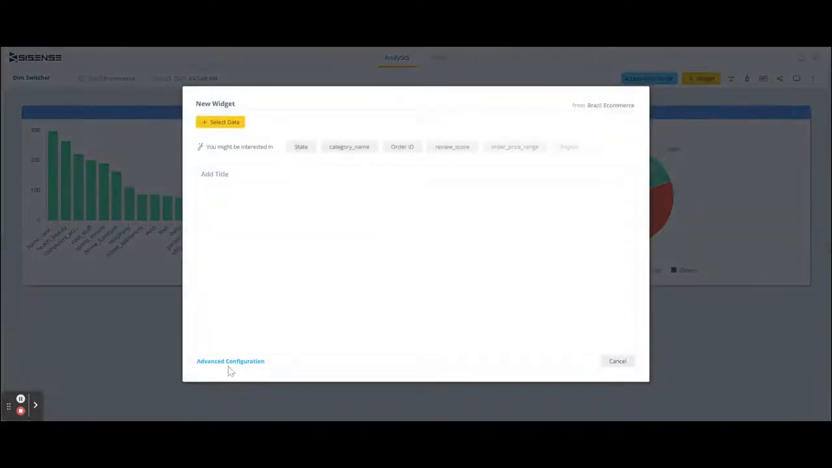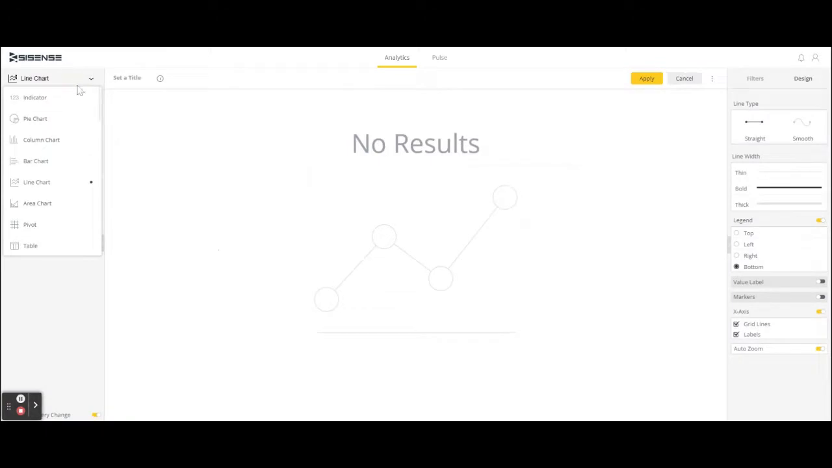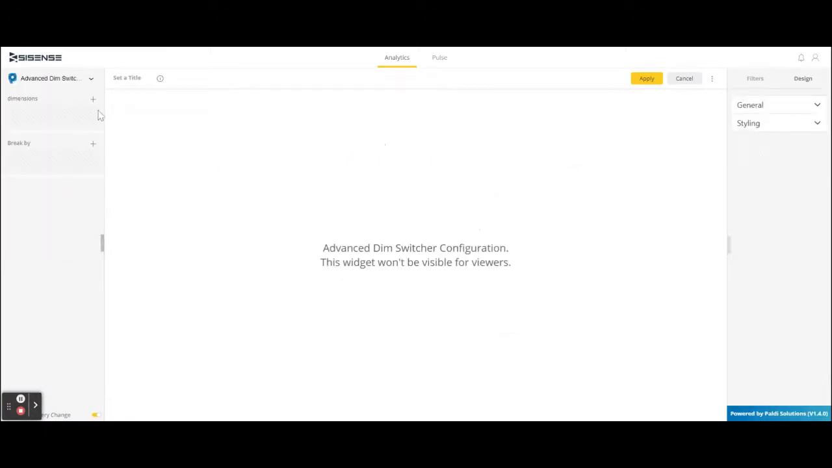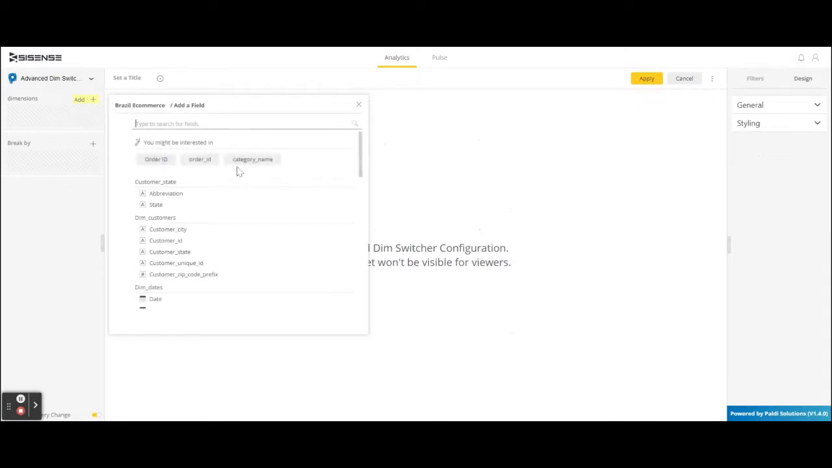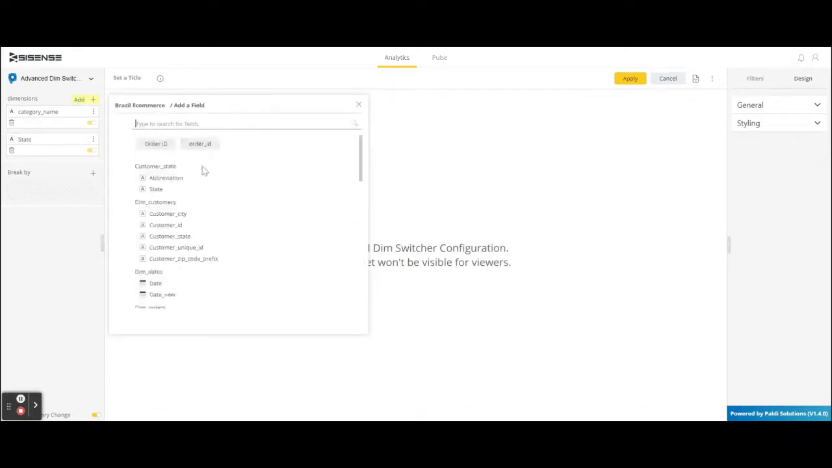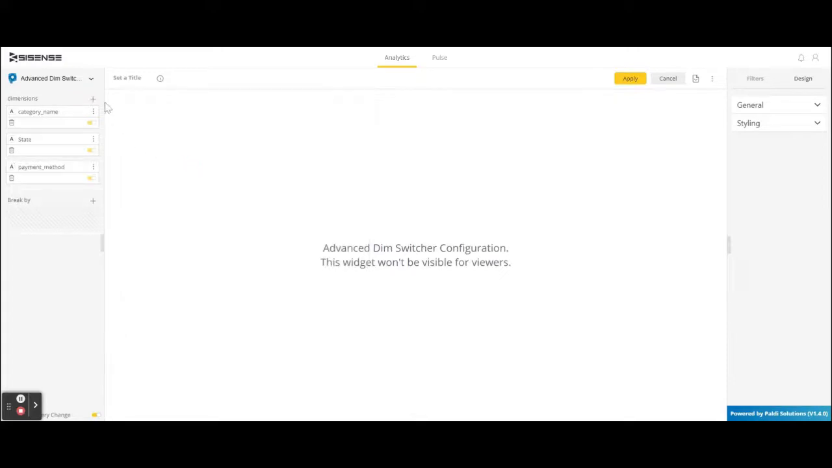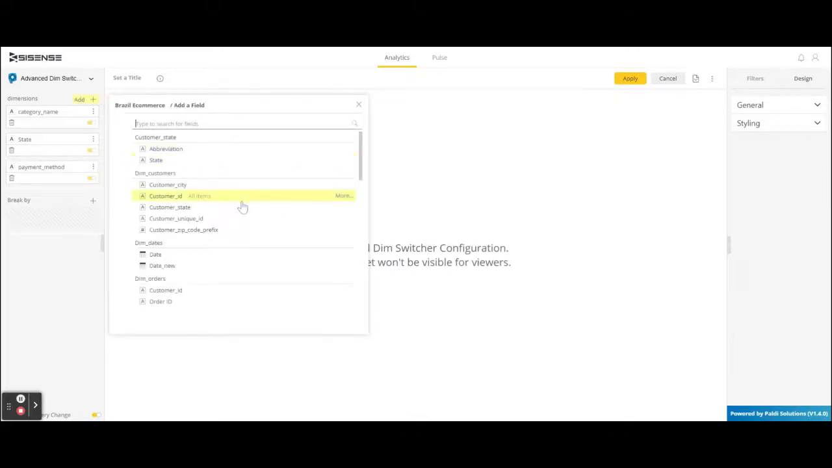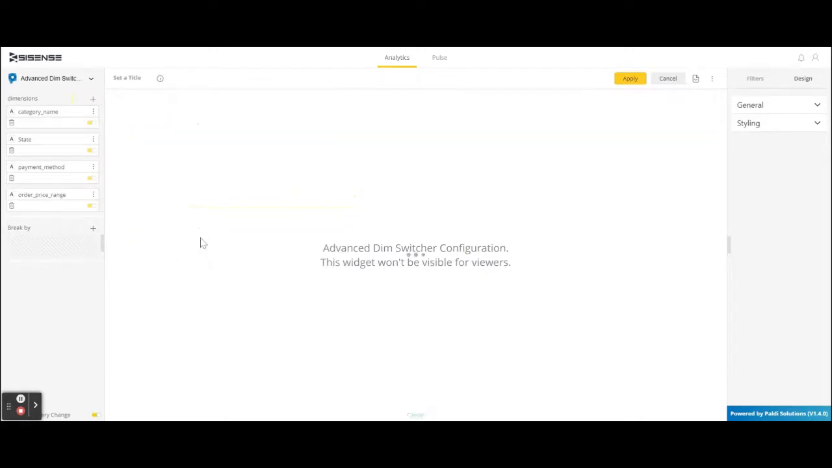This widget will be our control panel for the dim switcher. This widget is invisible for the viewers. They won't be able to see it. It's only for you to be able to edit the dimensions and the break buys that you want to show or to allow the users to switch between. So I added the category name, the status and the payment method and order price range.